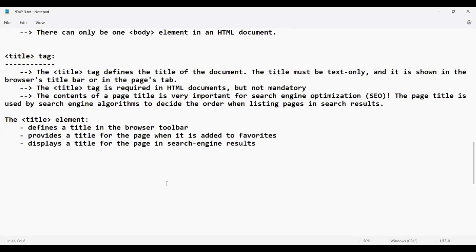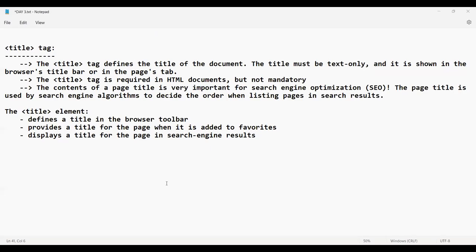After title tag, what is there, sir? Have you seen this? Let's see how many of them will say yes. Have you seen this in yesterday's session? Have you seen this in yesterday's class? Yes or no? 100% yes. Don't you think you have seen this? Don't worry, Abhishek, I'll clear your doubt. Because I hope you can see the screen, right? Okay. Yesterday in one of the HTML files, I think in the first HTML file only, I have written this.